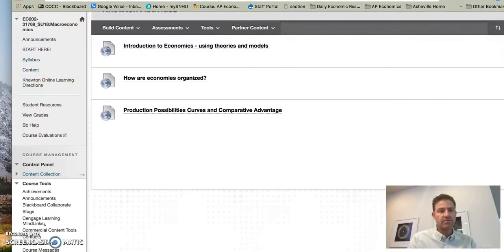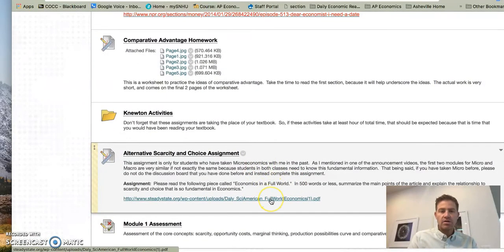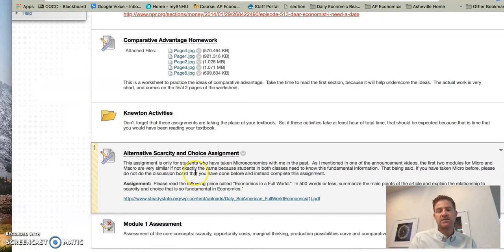Let's go back for a second. This right here, I think there's only one student in here who this would apply to, but basically it's an alternative assignment if you've already taken microeconomics with me, and this is because this is the same assignment that's in micro, and I don't want somebody doing the same assignment twice.